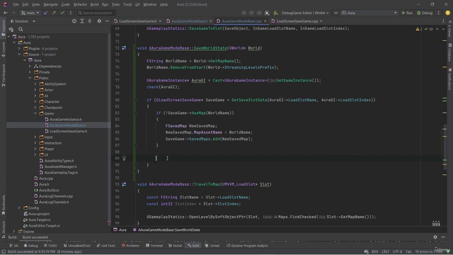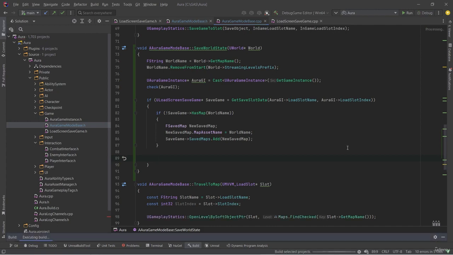A perfectly fine way to distinguish between actors we should save and actors we shouldn't is to implement an interface. Now, Interaction doesn't have any interfaces. We haven't created any for saving the game or for distinguishing actors that should be saved. So we should create a new interface. Let's go ahead and compile and launch the editor.